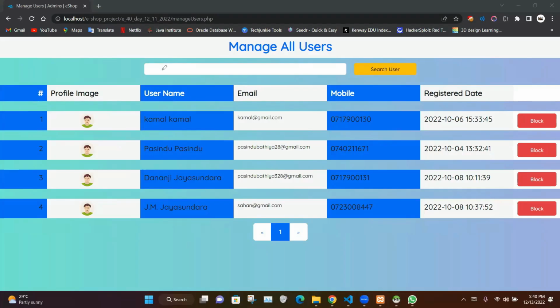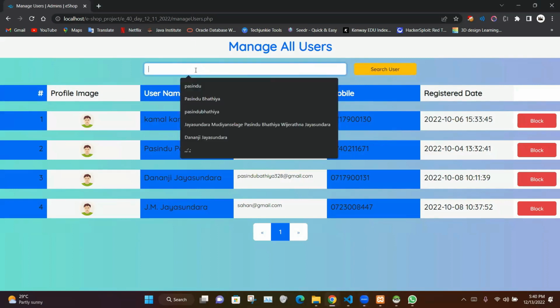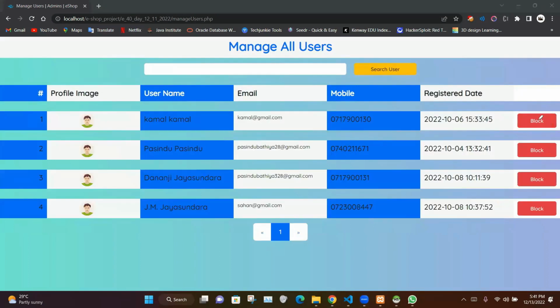When an admin inserts a user's name in here and clicks on this search user button, that admin can find the relevant user. When an admin clicks on this block button, it's going to block that user. If we click again on this unblock button, it's going to unblock that user.